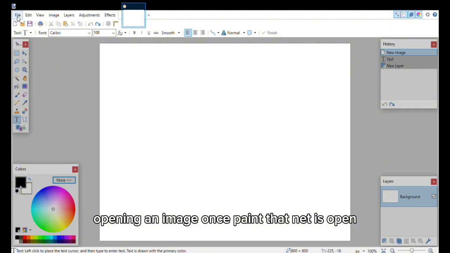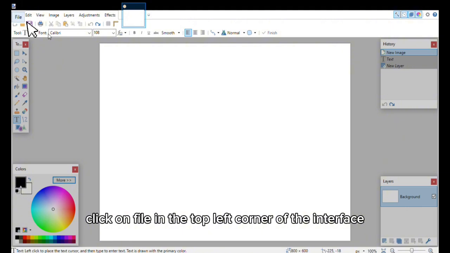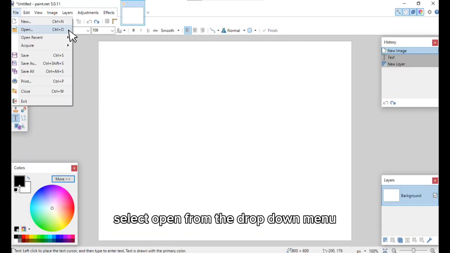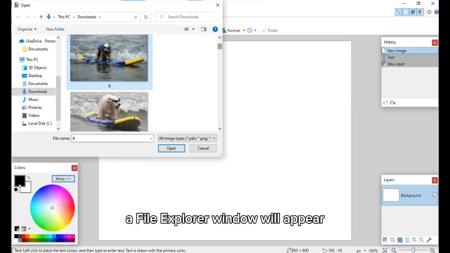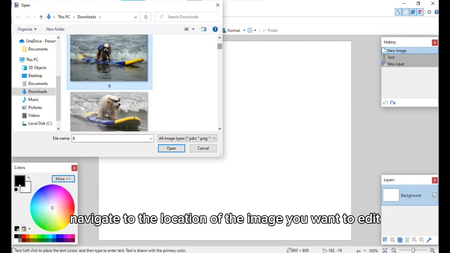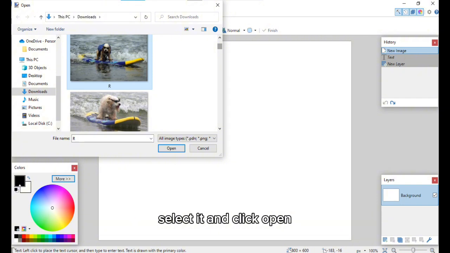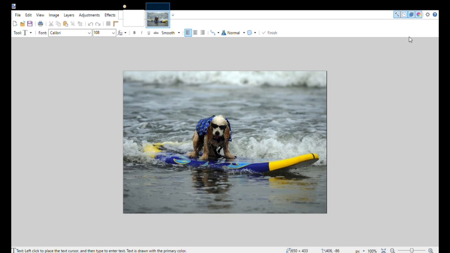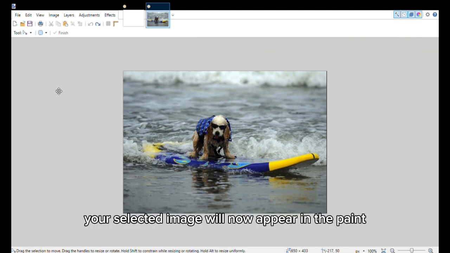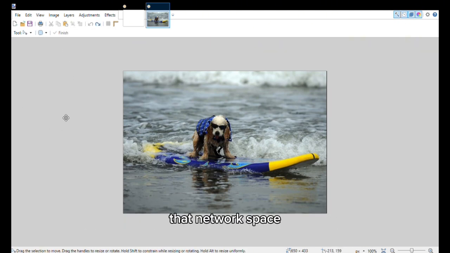Opening an image. Once Paint.net is open, click on File in the top left corner of the interface. Select Open from the drop-down menu. A File Explorer window will appear. Navigate to the location of the image you want to edit. Select it and click Open. Your selected image will now appear in the Paint.net workspace.